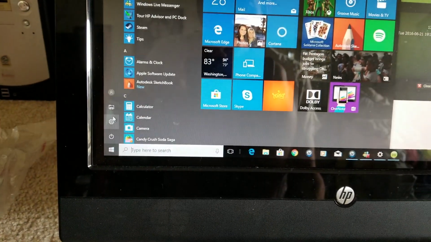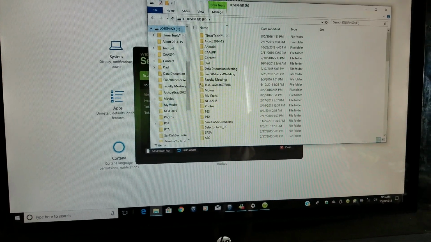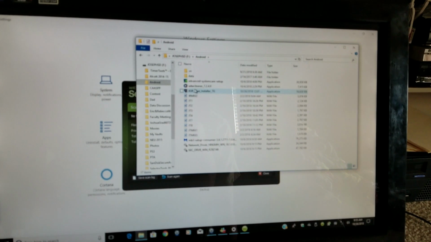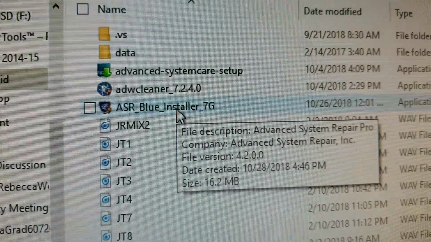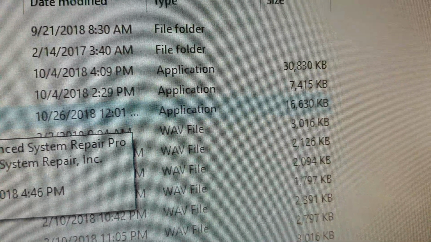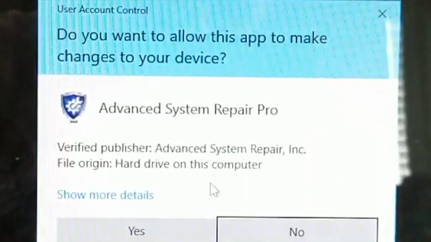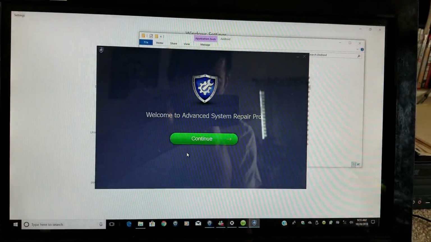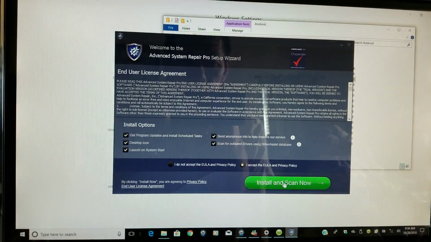Now I'm gonna go to my computer, File Explorer, Joseph. It's under Android, and that's that one right there, the one that we just downloaded. Double click it, just install. Do you allow? You gotta click on yes, continue. So I gotta click on I accept and install and scan now.